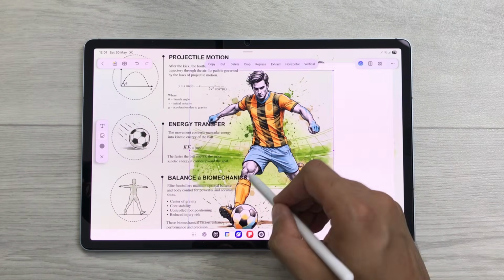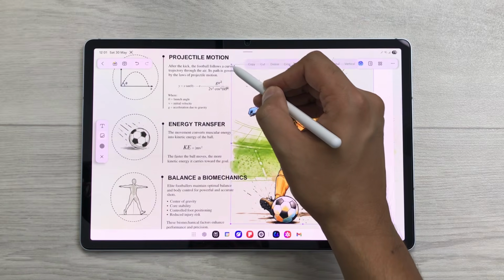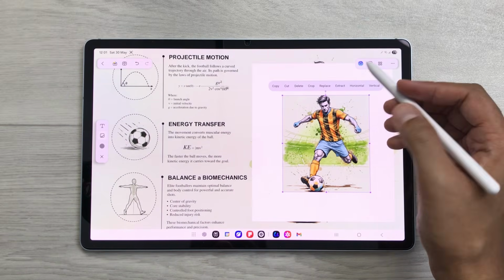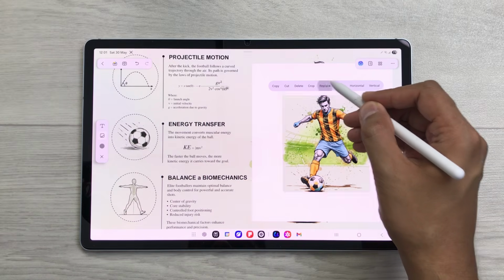For example, I can change its position. I can also resize this image. I can also crop it. I can also replace it. So here we have this replace option. So I will select it.